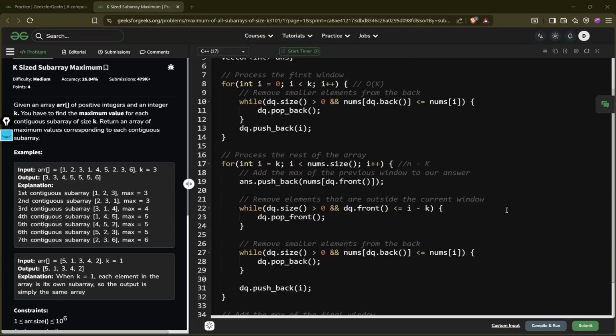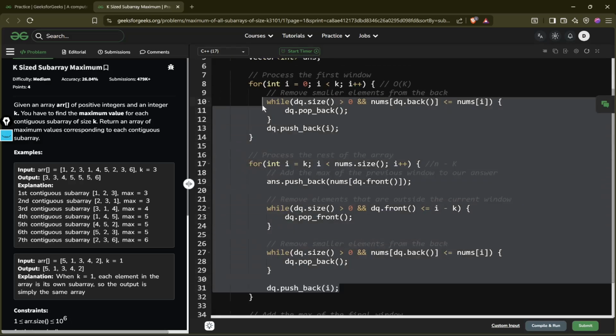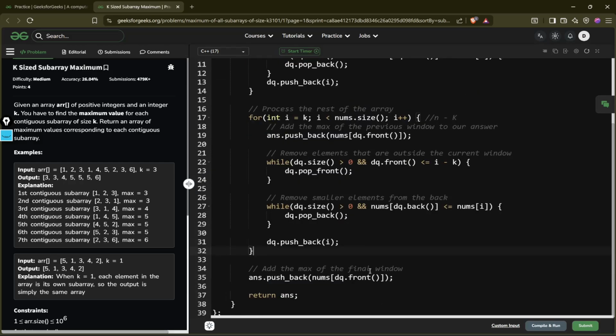Please try to run this code from your end. Otherwise, it will be very difficult to understand the code. This is all about today's lecture. In the coming lecture, we are going to solve more complex problems.